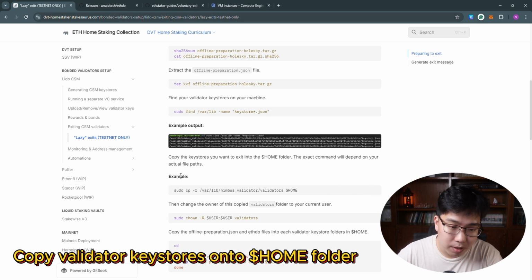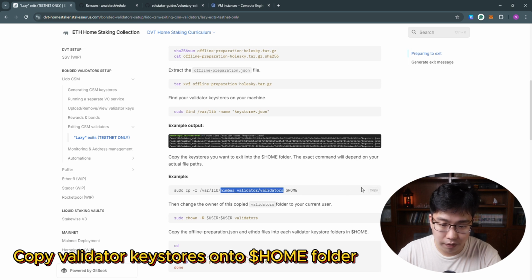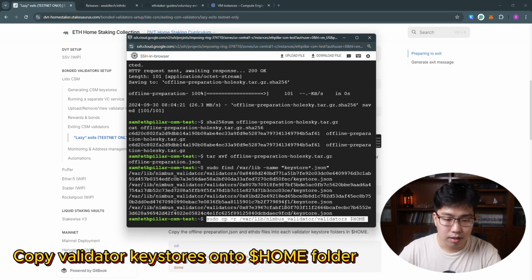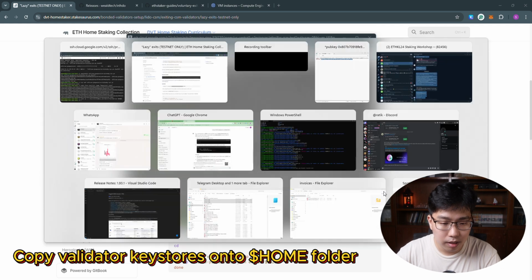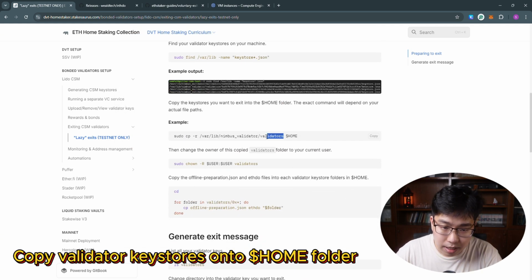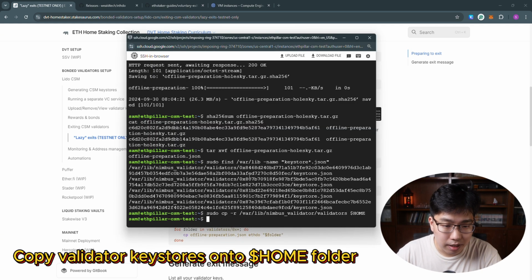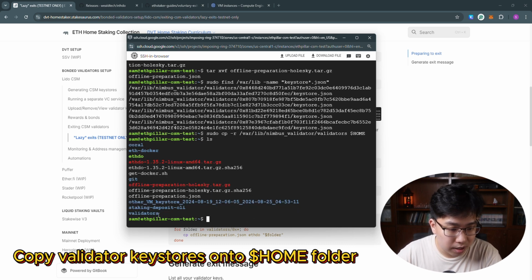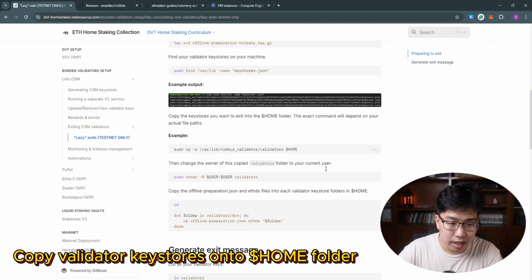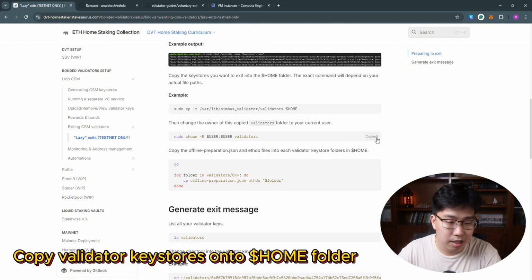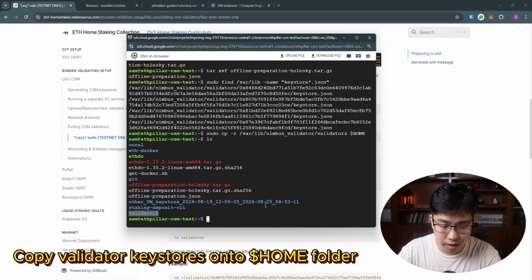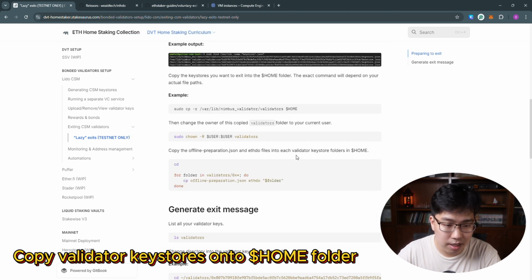So this is an example command. Depending on your actual folder containing your validator keys, you will have to edit these 2 subsections of the file path. So this is what I'm going to do. Run it. So now this validators folder containing all of my validator keys is in my home folder right here. Alright, so then I will have to change the owner of this validators folder to my current user so that I can access it.